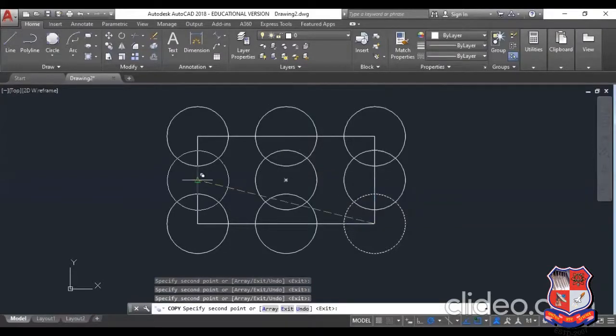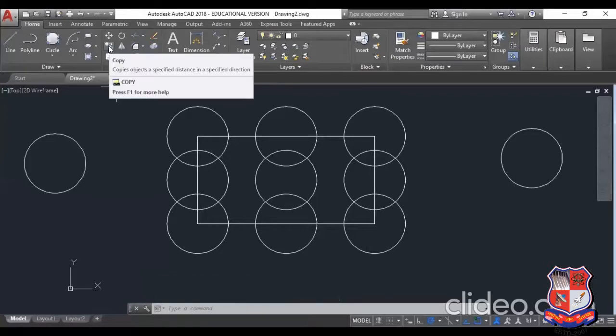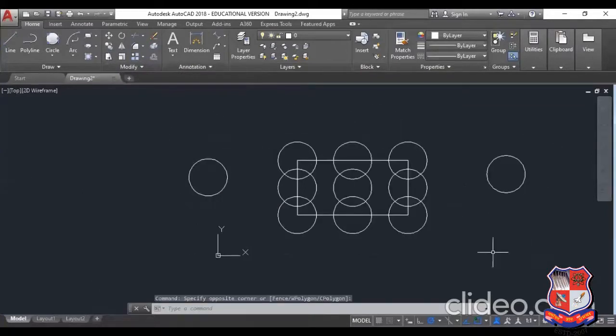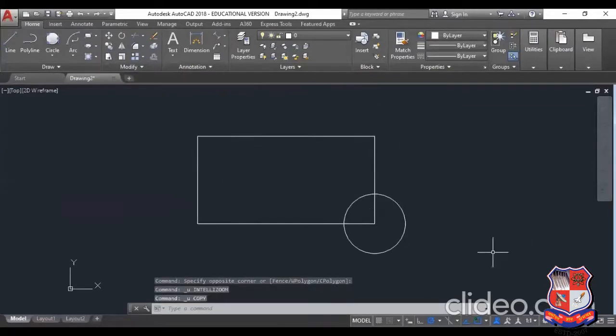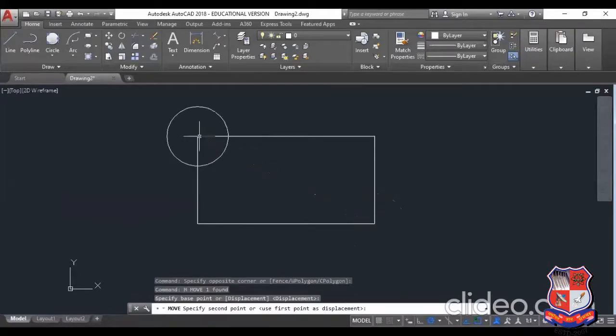Okay, or anywhere, in a single command. So when you escape it, now you cannot copy. For copy you have to activate the copy command, or the shortcut is CO, enter. So you can make any number of copies at a time. Now, this way, I will move it: move, M, enter, and this one to this option.